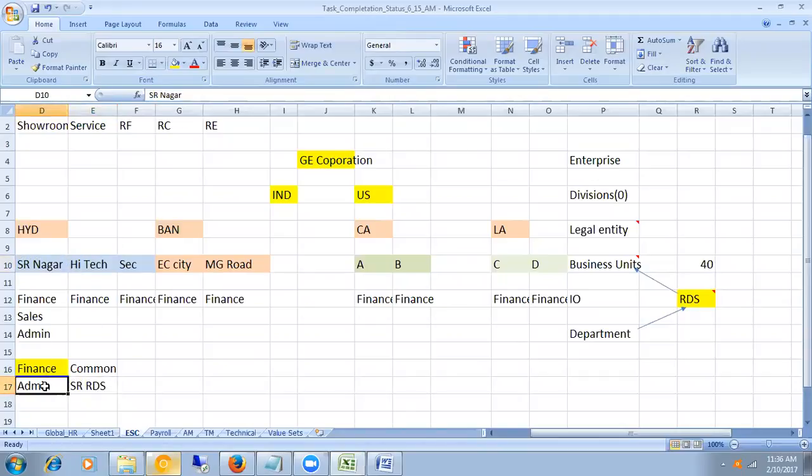Let's say the admin department is available for both SR Nagar and High-Tech City. What do I have to do now? This reference data set I have to assign to the SR Nagar BU, then I have to assign it to the High-Tech City BU. Obviously, it comes like this. Finance is there already. Whether you assign it or not doesn't matter. The moment you create a department in the common reference data set, it comes automatically.